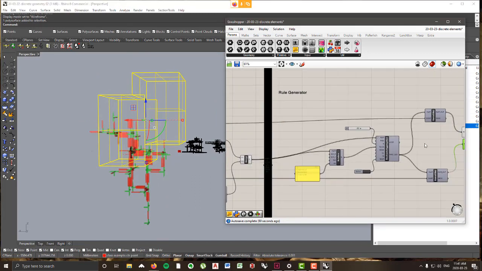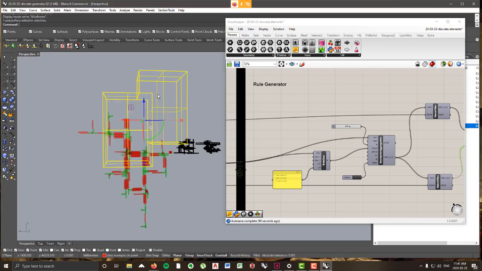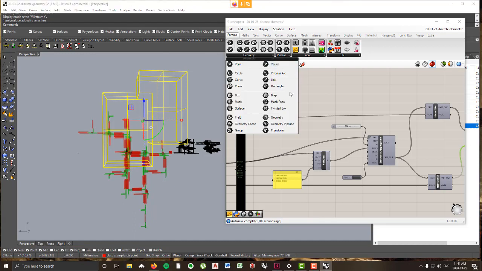Now, if you look at the stochastic aggregation component, there's global constraints to apply aggregation. Essentially what this means is that we can define something that these parts need to be in. So to do that, you create your boundary shape. So this could be the outline of your tower. You could go to params geometry brep.